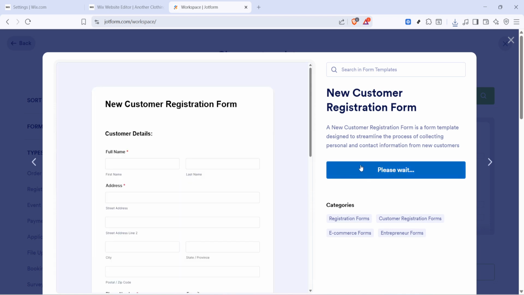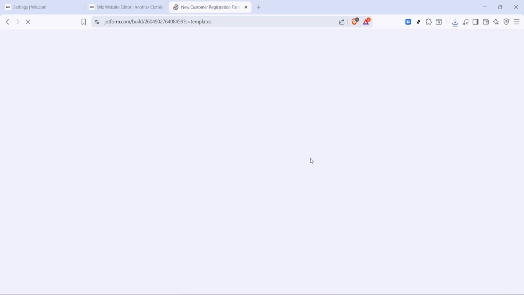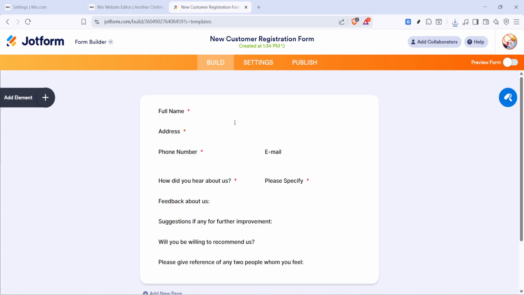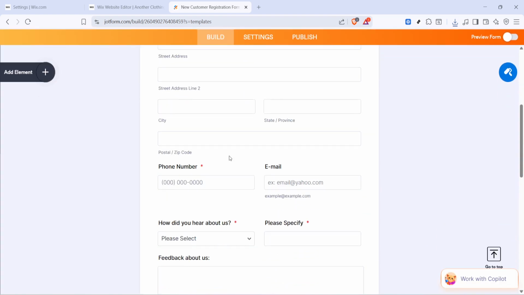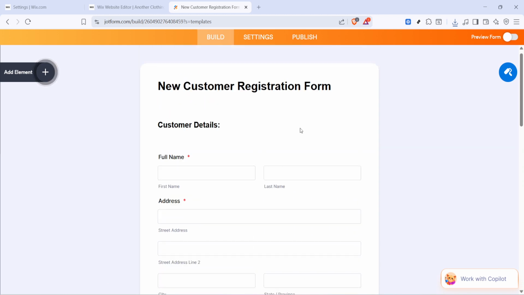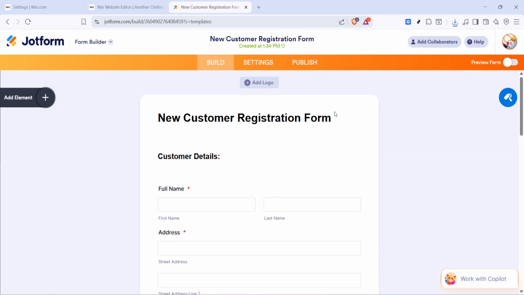Update the title and descriptions so visitors immediately know what the form is for. Tweak field labels, change colors and fonts to match your brand, and set fields to required when you absolutely need that information. Keep your form concise.